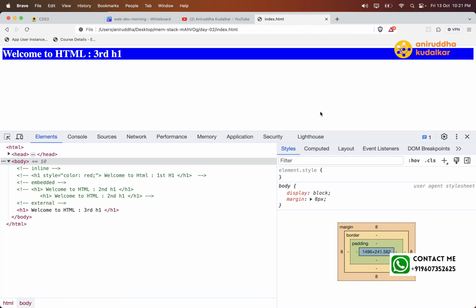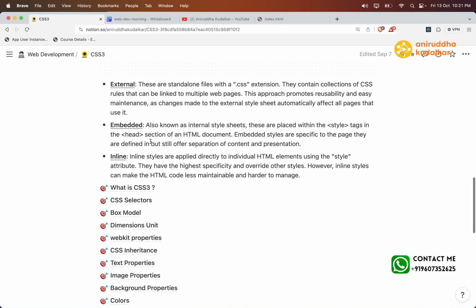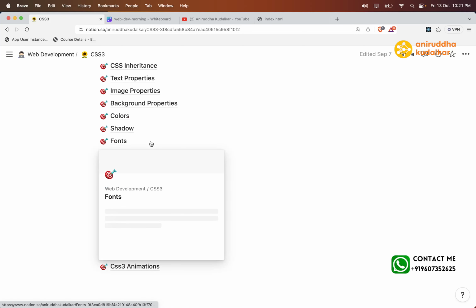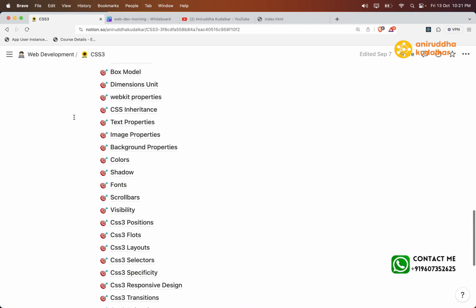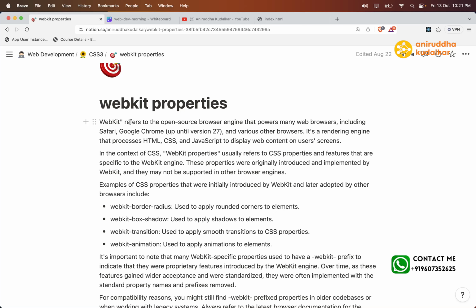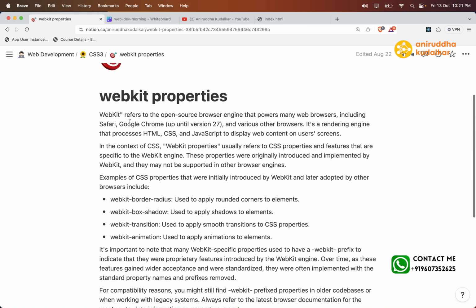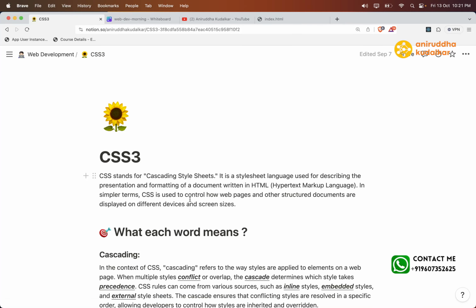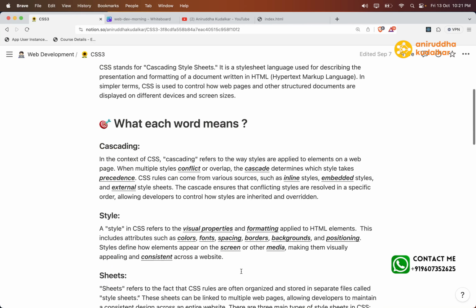If I have said user agent styles, there are some properties. By using those properties, we can apply or modify the user agent styles also. Let's not talk about that part, but there are WebKit properties. Let's not talk about this, but you can modify a few of the properties which are given by the browser or the user agent.